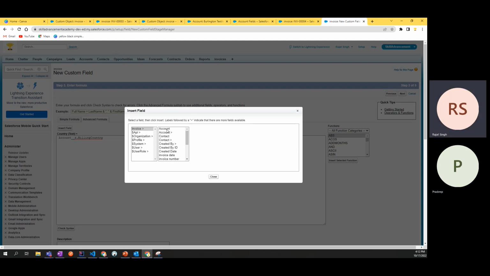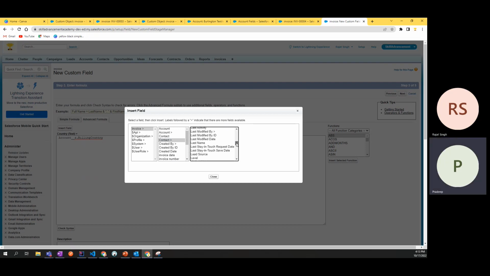This is the account, where you can directly have the account, but here we have different fields. On the contact we will have address, right? This is the mailing address, but we are interested in the billing address. There should be a billing address as well. On top.